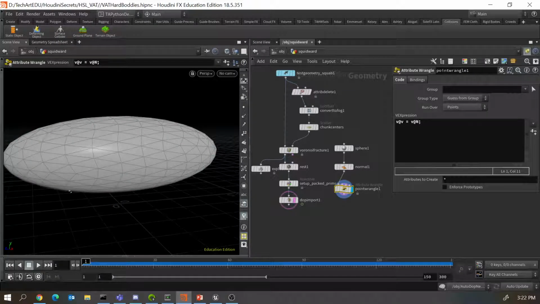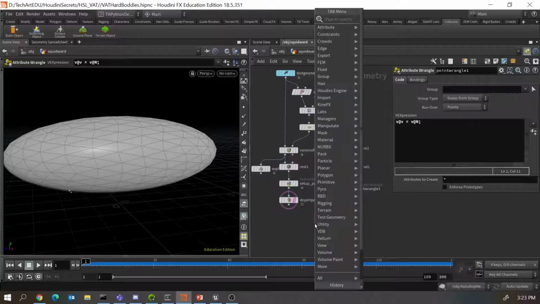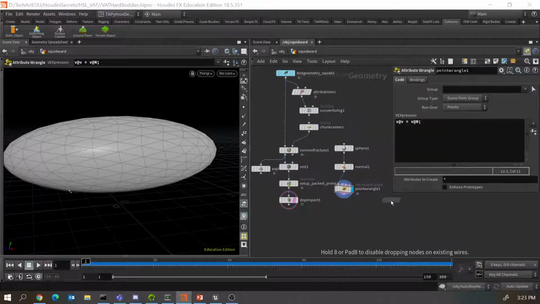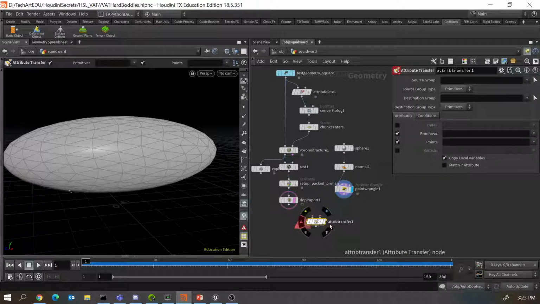All right. So we've got that happens. Now, how do we actually get this over into Squidward? Well, what we're going to do is an attribute transfer node. I'm going to lay down an attribute transfer. Attribute transfers are really useful things. I find I'm using them for texture maps a lot. But in this situation, we're going to be transferring point velocities.